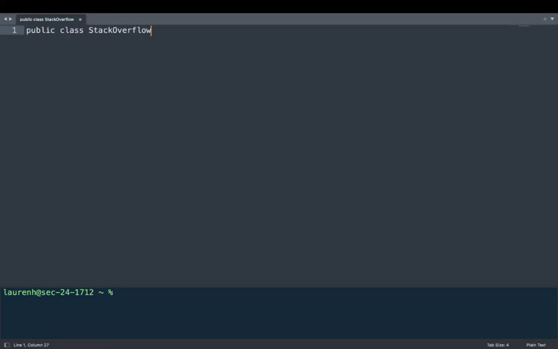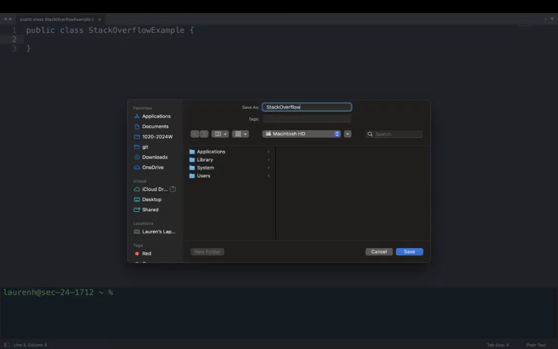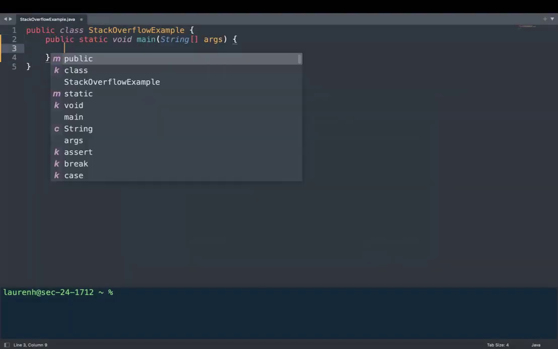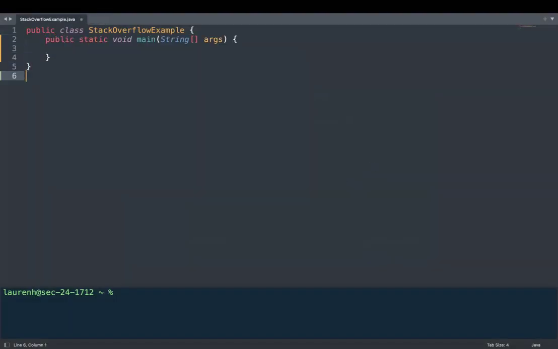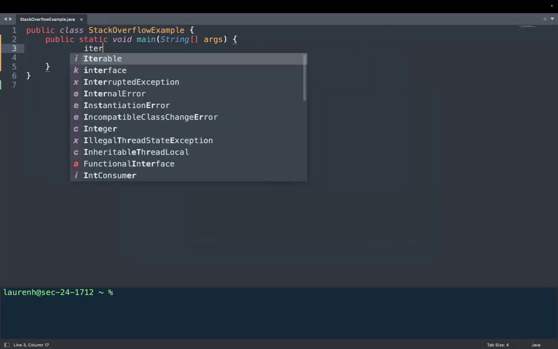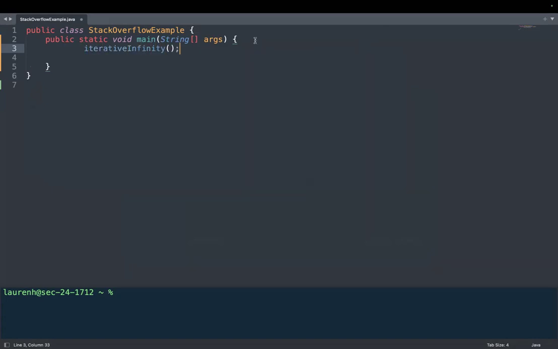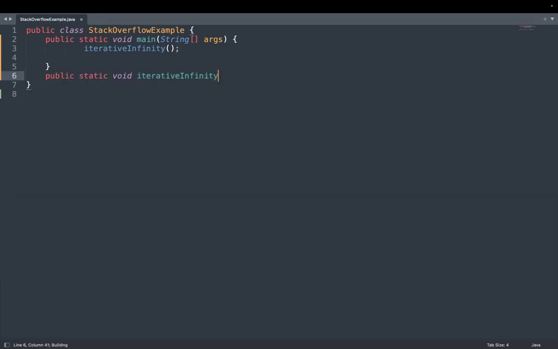Stack Overflow example.java. Let's go over here to our desktop. Okay. And we'll make our main. Now imagine for a second, if I wanted to try iterative infinity. Okay, we're going to make this method. I won't be able to run both of these methods because this is going to be iterative infinity. Public static void iterativeInfinity.